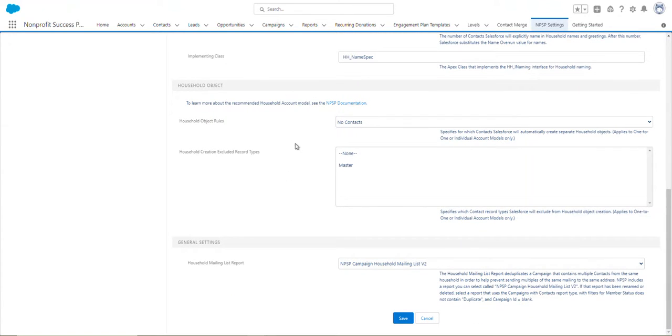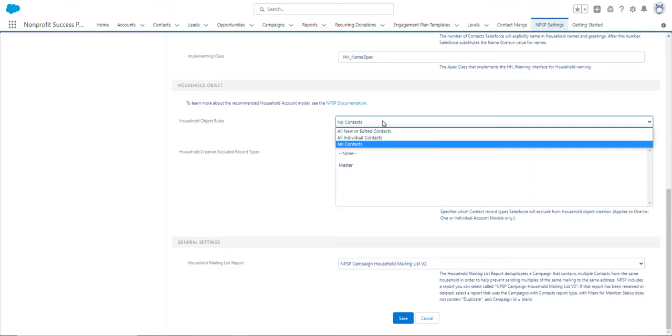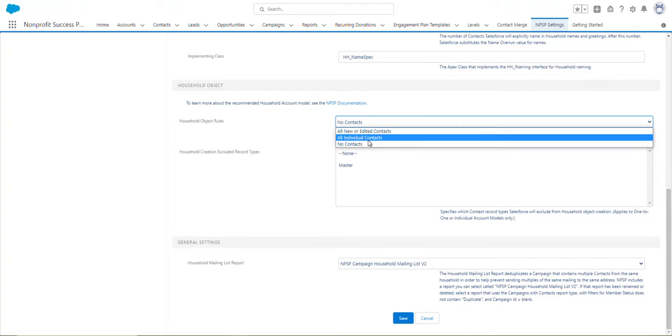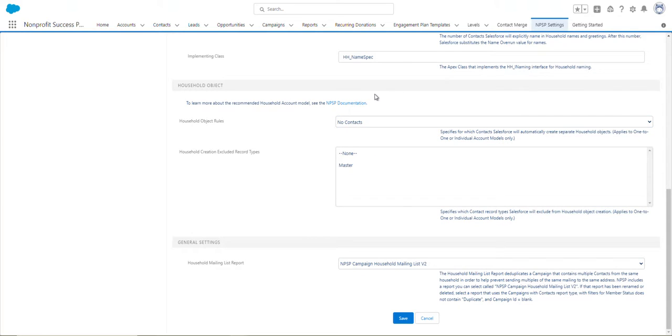Then under the household object, the rule right here for the household object rules says if there's no contact, that's when we're going to make it a household. Or if it's just an individual, where you can say all new or edited. And then do you want to exclude record types? So if you have a one-to-one or an individual account, do you want anything excluded?